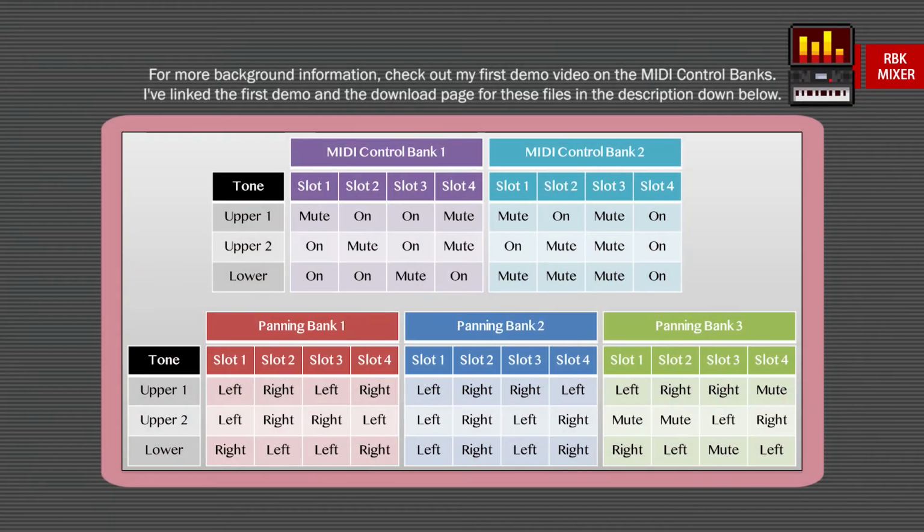In the last video, I showed off some cool applications related to the MIDI control banks, but this time around we'll be looking at the panning banks. These registration banks also work by altering hidden mixer values when a specific slot is recalled, specifically the pan position of the tones assigned to the keyboard.